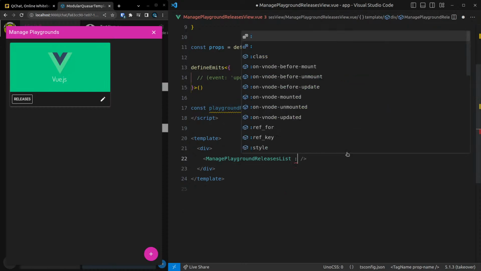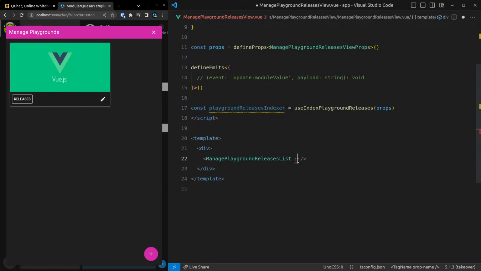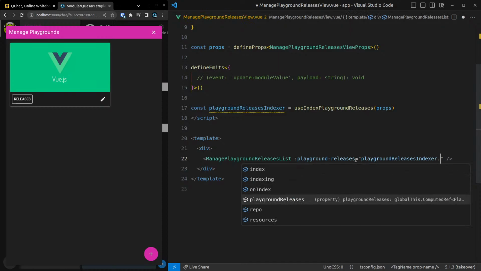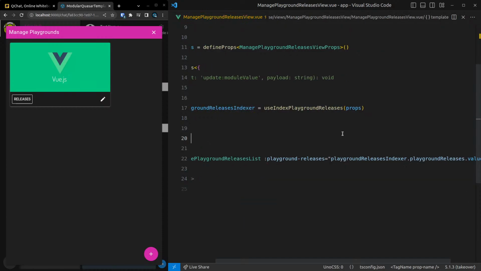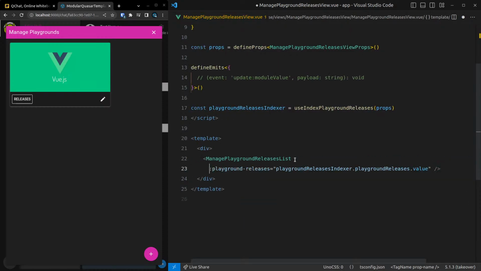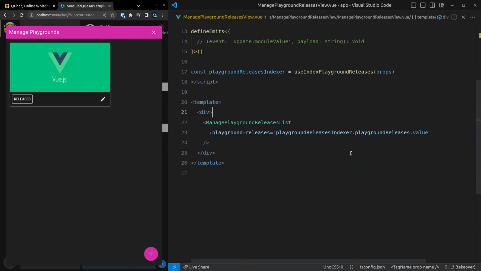And here I can finally send through our playground releases. So we can say playground releases is equal to our indexer playground releases.value. Now, sometimes a lot of this stuff starts looking like a bit of a mouthful, but you actually end up with less code, even though this looks like a lot of naming of things, and it also gives you a lot of context.